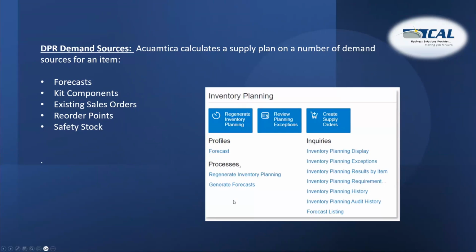Now, before you regenerate that, if you want to put in some forecasting, so maybe you've got highs and lows to your business and you're running some promotions or marketing campaigns and you're forecasting significant growth for some items, you can create a forecast transaction for what you're predicting that you're going to sell for each period out in the future. So when you run this planning, it's going to look at your forecast. It's also going to look at all the kit components for kit assemblies that you have or that you need to build. It's going to look at existing sales orders, and it's going to take into consideration your reorder points and your safety stock, as well as your vendor lead times.